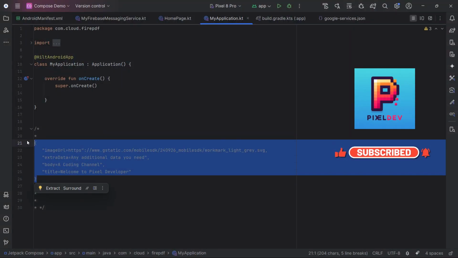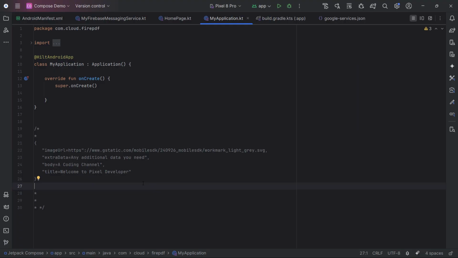When a notification is sent from the admin panel, it reaches the app through FCM, and we handle it in the Firebase messaging service class. Here we check if the message contains a data or notification payload, and then show the notification or perform custom logic based on that data.